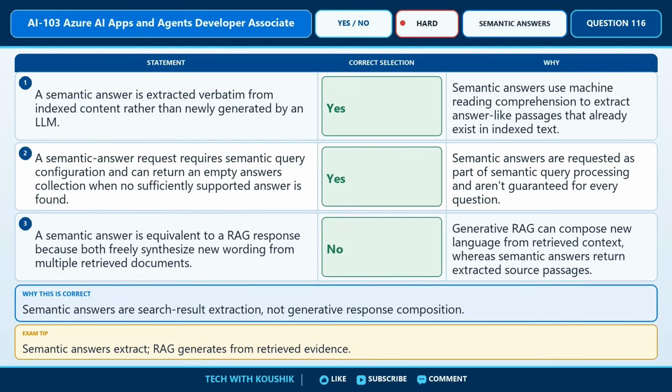Statement 1 should be marked yes. Semantic answers use machine reading comprehension to extract answer-like passages that already exist in indexed text. Statement 2 should be marked yes. Semantic answers are requested as part of semantic query processing and aren't guaranteed for every question. Statement 3 should be marked no. Generative RAG can compose new language from retrieved context, whereas semantic answers return extracted source passages. Remember this distinction for the exam. Semantic answers extract. RAG generates from retrieved evidence.